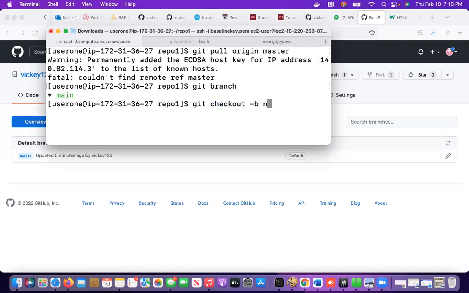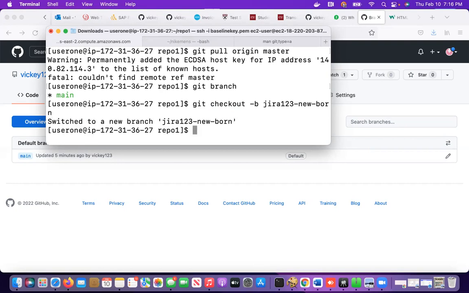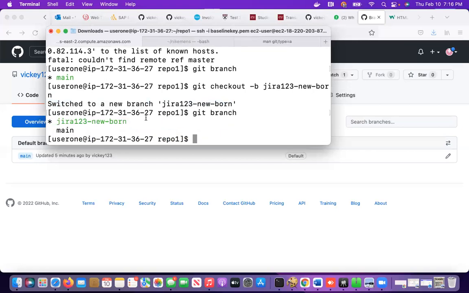So let's say you will get a Jira ticket, right? For example, Jira ticket 1, 2, 3. That's how people assign tickets in the work, right? And I would put a little bit like, newbranch, something like that. Okay, now you see that, switch it to new branch. Now if I do git branch, I'm in this branch.